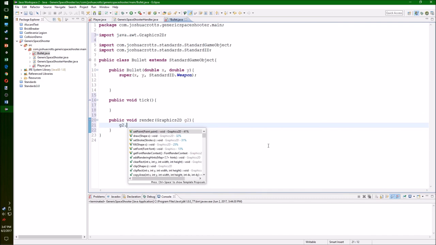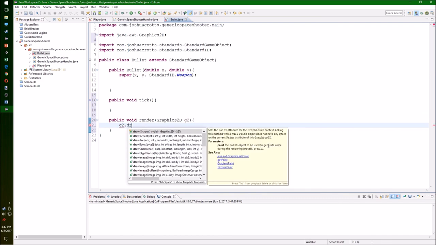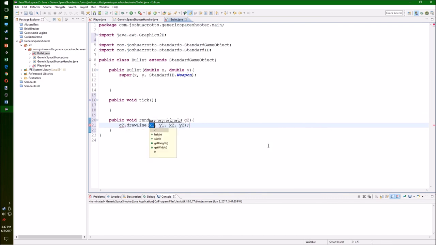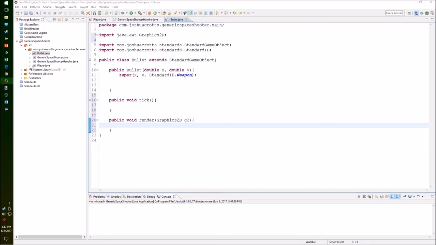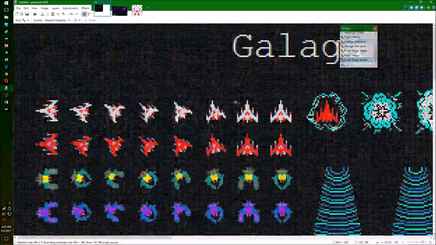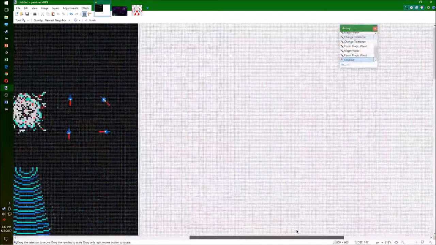And then we can do g2 dot draw line, this dot x. Actually, let's just use a bullet image. Bullet sprite. Google something, why not? Or we can just use one of the generic ones from here. Let's see, which one do I dislike the least?